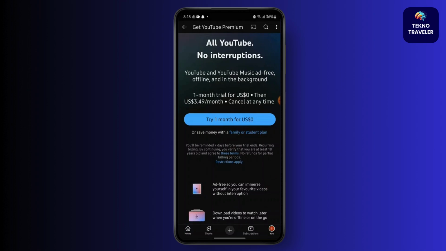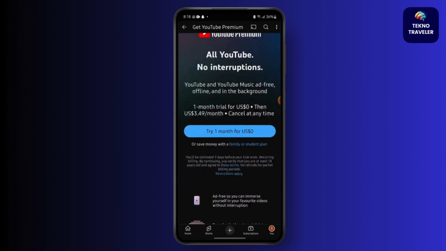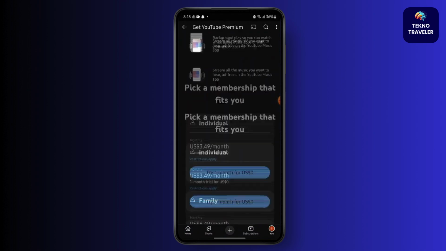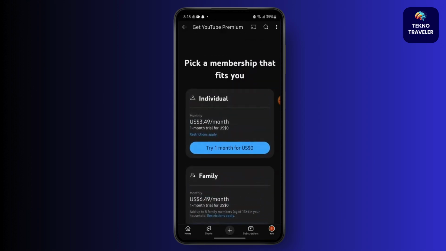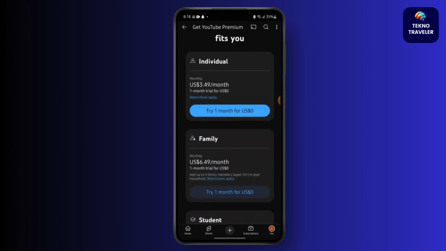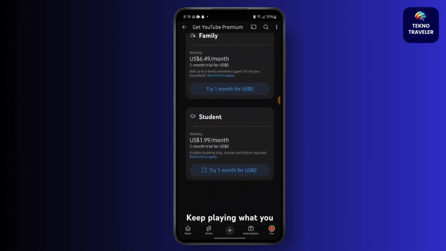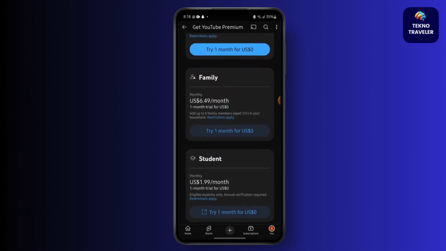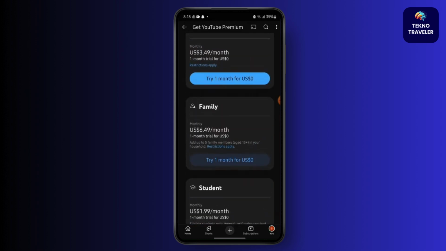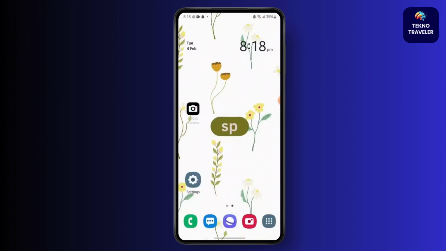So first, all you have to do is pay for the membership. Pick a membership plan, whether it is an individual, family or student as per your preference, and then you will get a 1 month free trial. After that, simply enter your card details and payment method, and then you will be able to watch YouTube without ads.